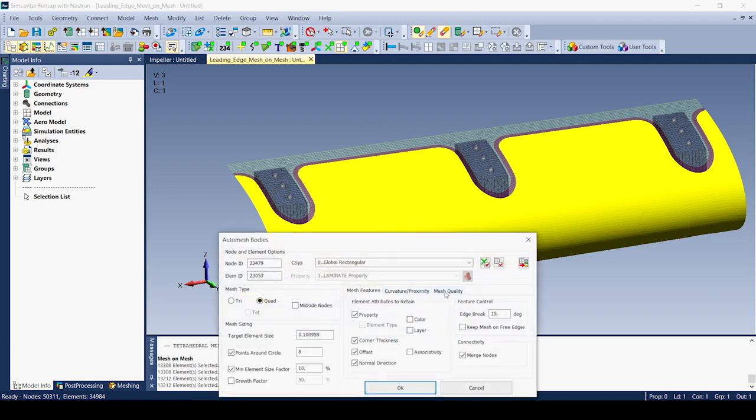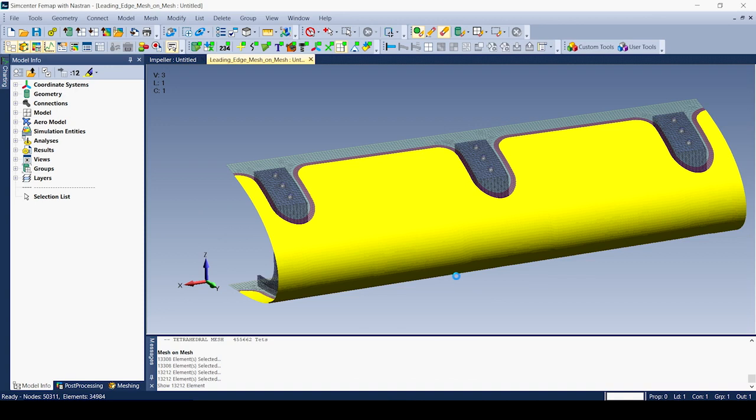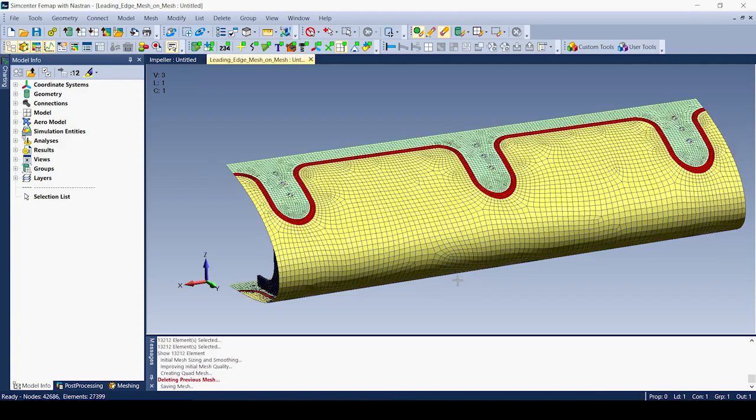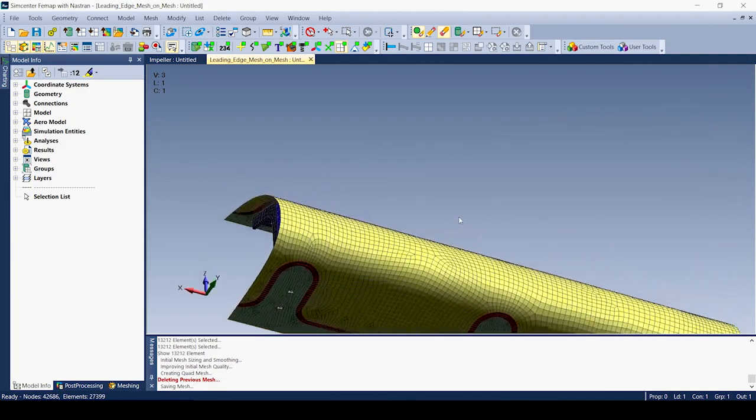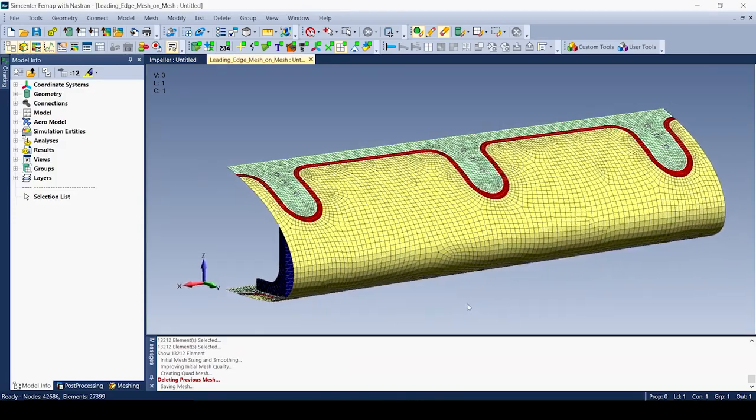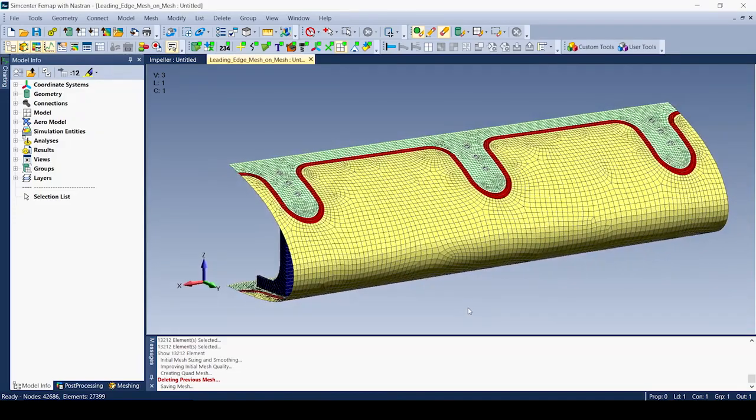A lot of the same options are available on these tabs, but what we're going to do is change our target element size. We're going to make this larger, and change this to 0.25. So we're going to do a bit of an unrefine. The model is going to remain basically the same, but we're going to get larger elements on this portion of the model, and they're going to be of very high quality. So here we go. You're going to see that we end up with some really wonderful looking quad mesh on that particular section of this leading edge model.